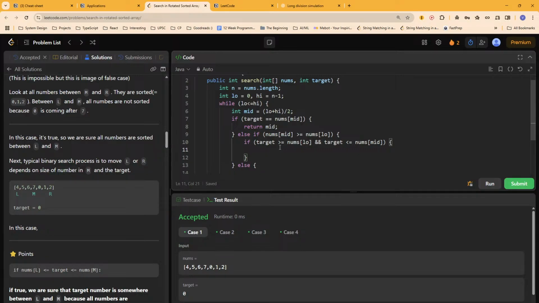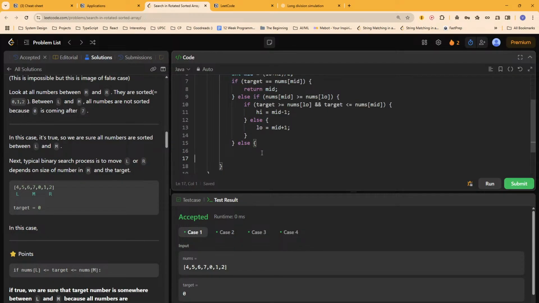Otherwise, if it does not lie within that part, then we can move to the right hand side. Correct? Yeah, I think. Else, what happens?